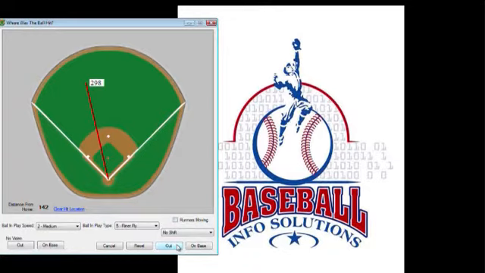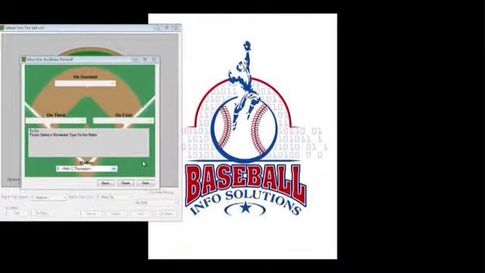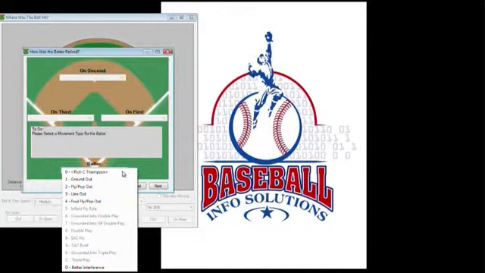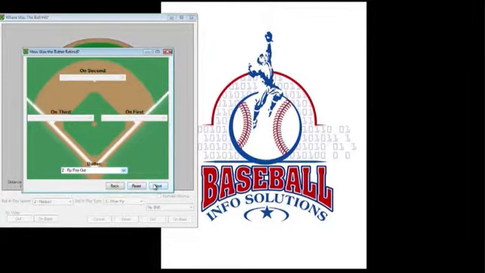Jaso was out, so I'll click out to proceed. In the drop-down, I'll select how Jaso is out. He flew out, so I'll choose the second option, fly/pop out. After that's taken care of, hit next.